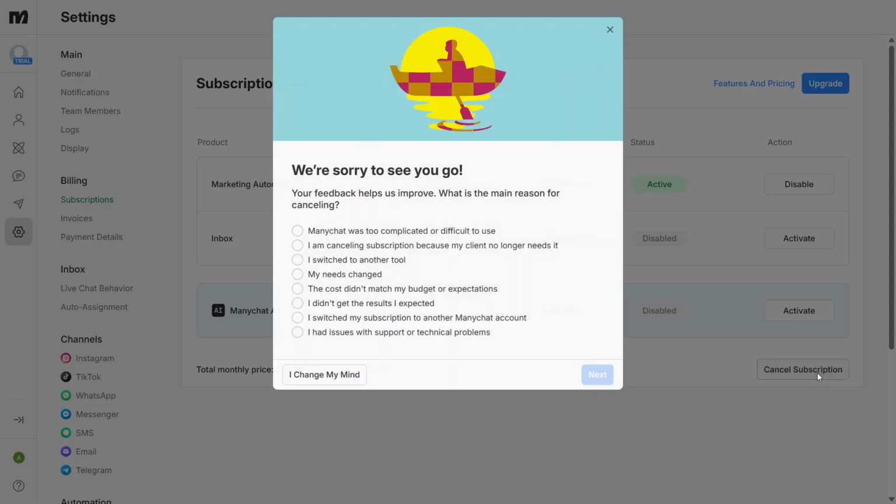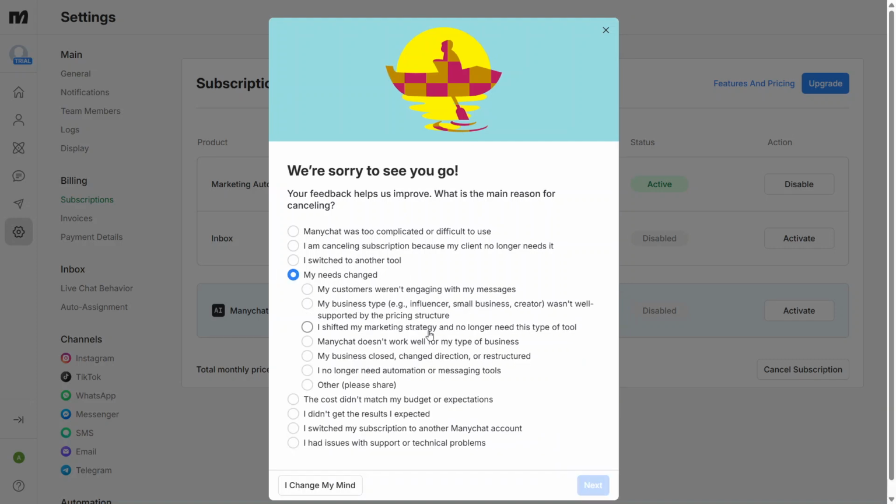As soon as you do, a pop-up window will appear. This pop-up will ask you to choose a reason for canceling your subscription. This is a standard step that helps ManyChat understand why people are leaving. Take a moment to select the option that best matches your situation. It doesn't affect your ability to cancel, so just choose the one that feels most accurate. Once you've made your selection, look at the bottom right of the pop-up and click the next button to continue.